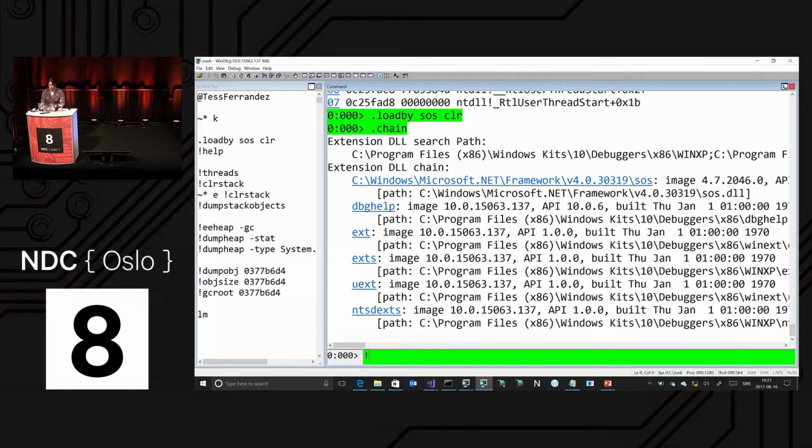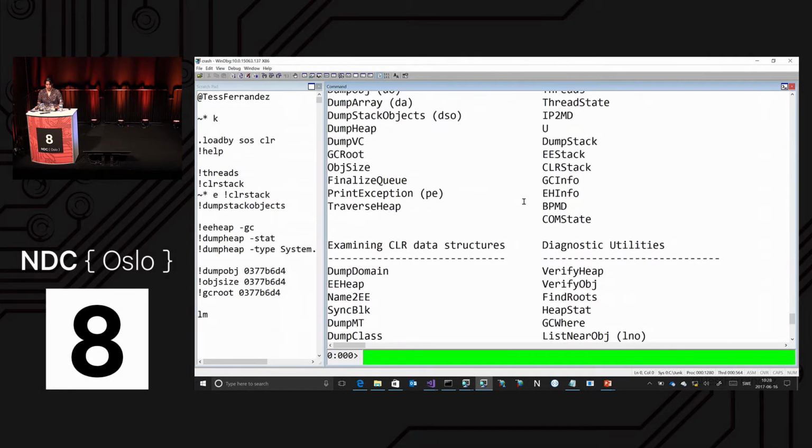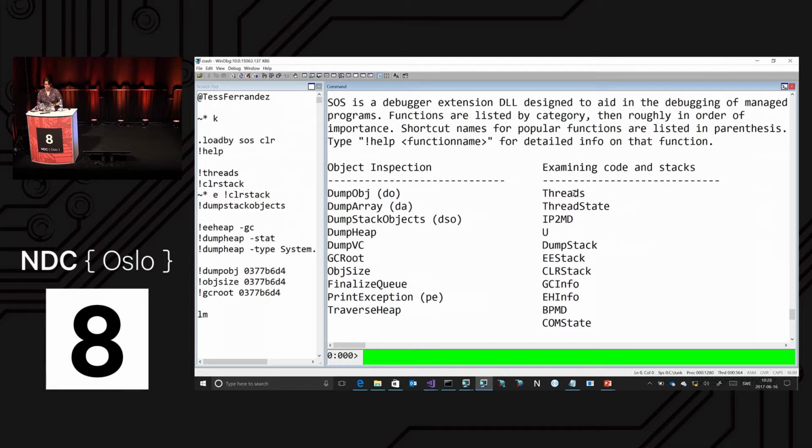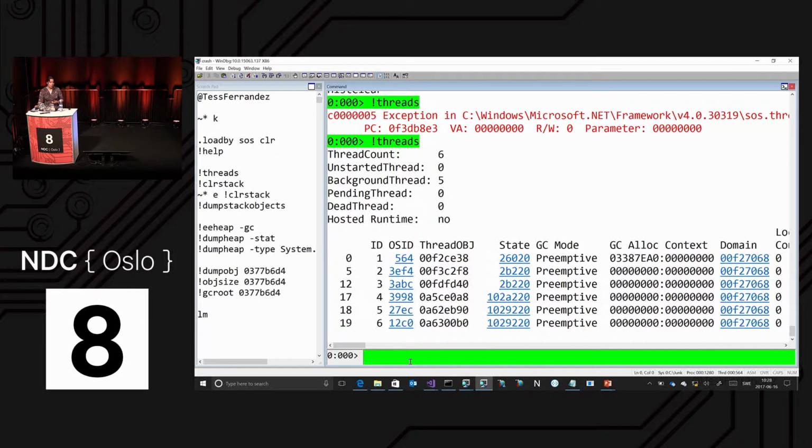Now we're going to run a few commands in SOS to give us some more information and to figure out which ones, we're going to run !help. So bang, in this case, is Microsoft short for exclamation point, because exclamation point is very long. So we'll run that and we can find out what you can do with SOS. Among other things, you can do things like run !threads. And this will show you the managed threads, or the .NET threads in the process.